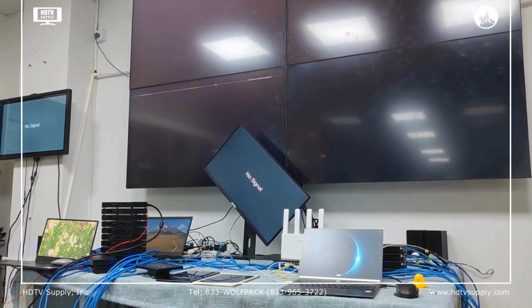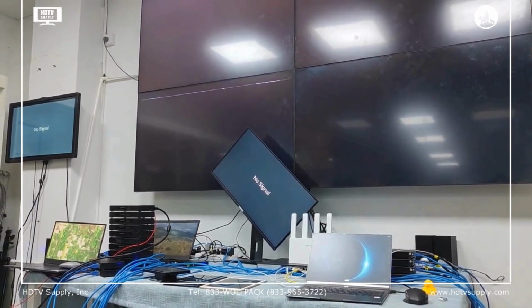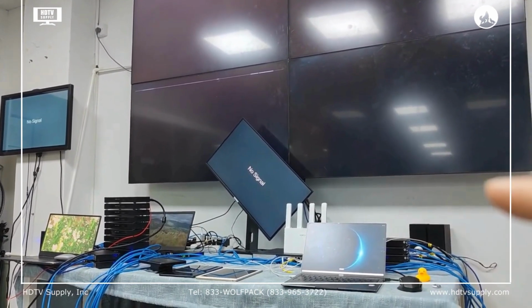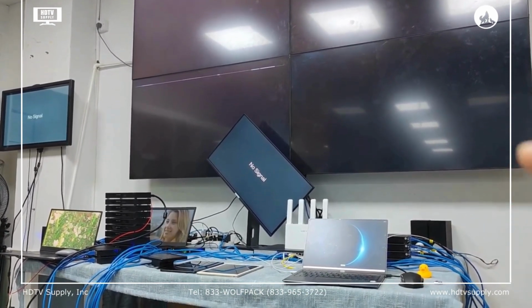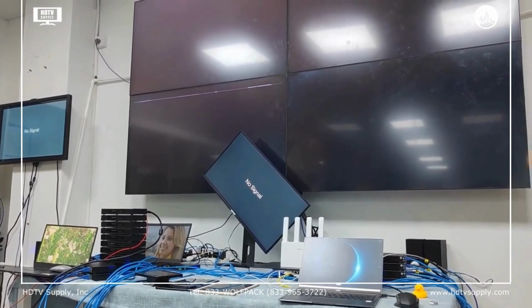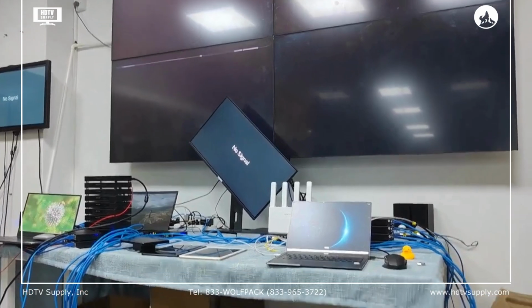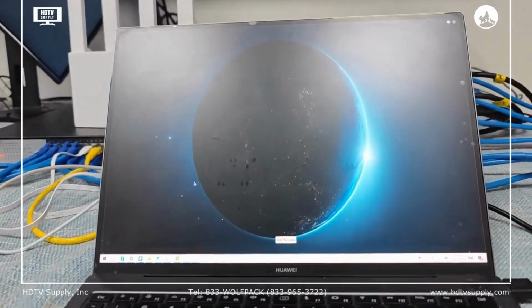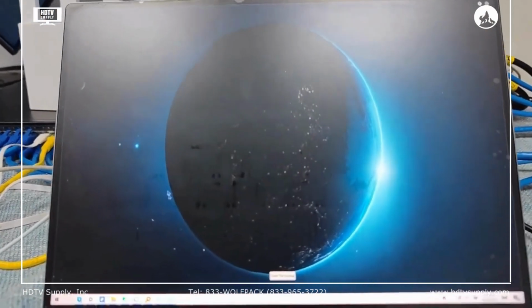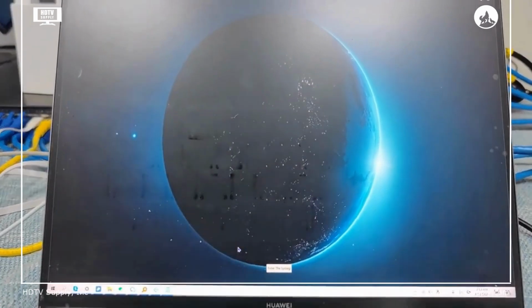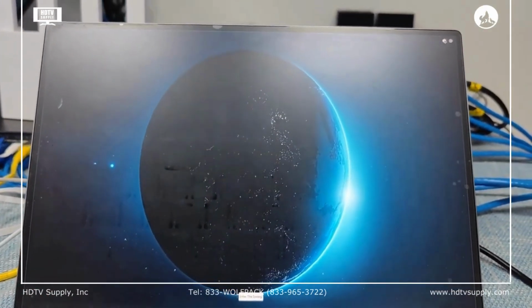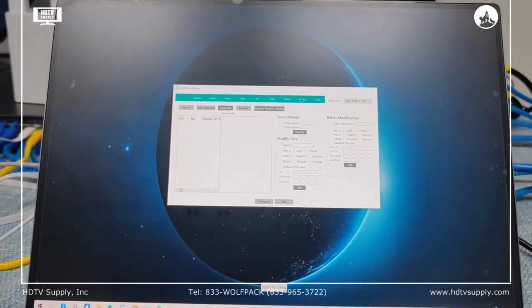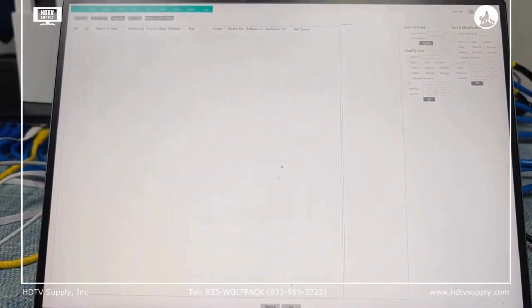Okay, in the previous video we showed how we change the IP address of the transmitter and receivers. So in this video I'm going to show how we set up a video wall or a matrix switcher. Here's still the same XView PC control software. Before we click to enter into the system, we need to click the setting icon here. After we click the setting icon, maximize this window first.